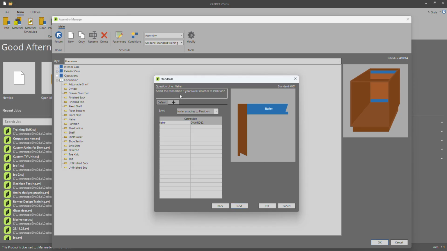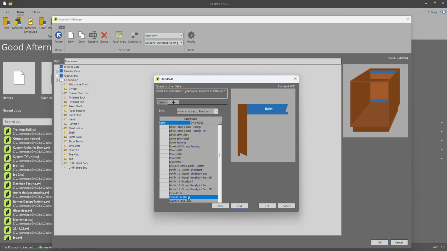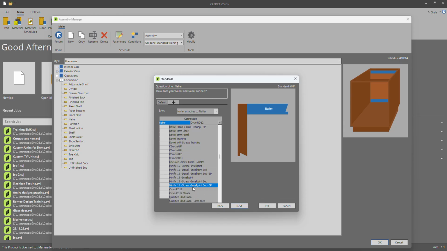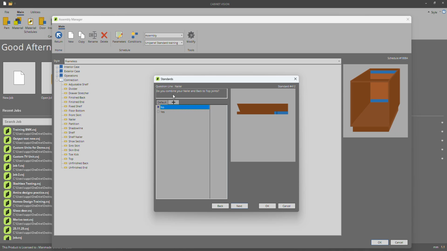Next, select the connection if your nailer attaches to a partition. Just change the connection to the over RD12 cleats. Next, how does your nailer and nailer connect? Also just over RD12 cleat. Next, do you combine your nailer and back top joints?